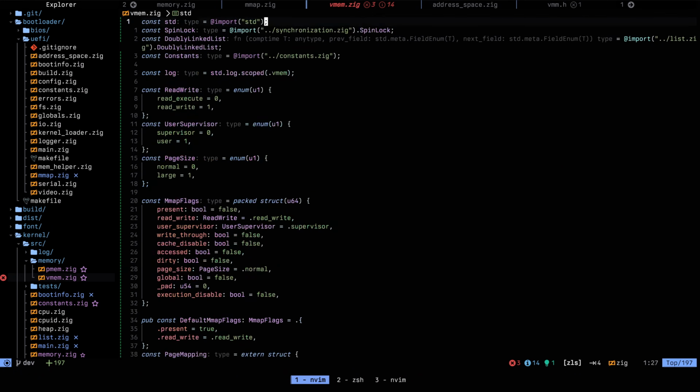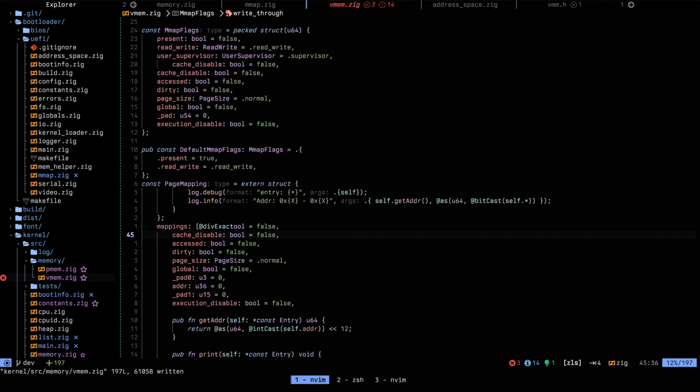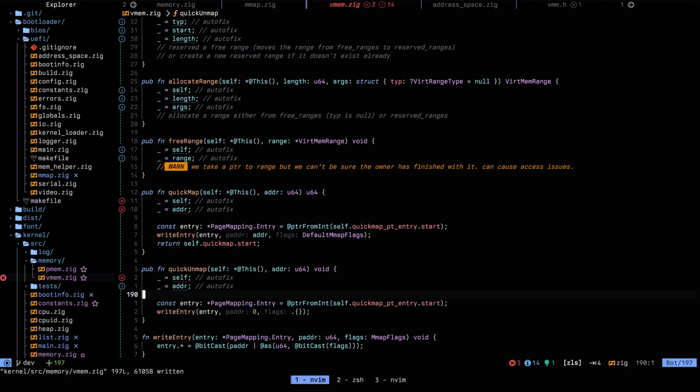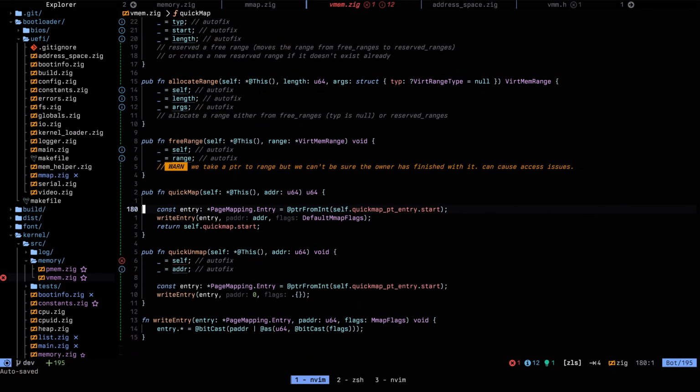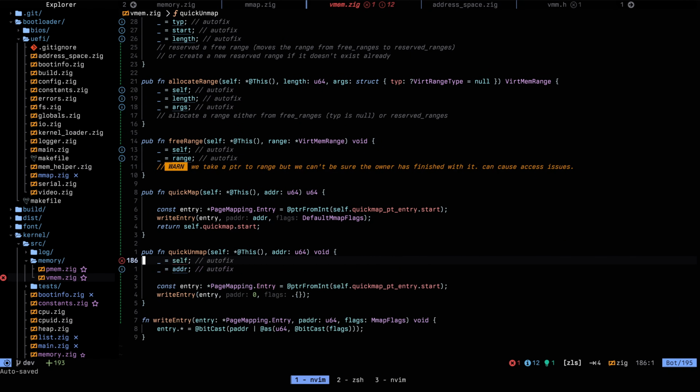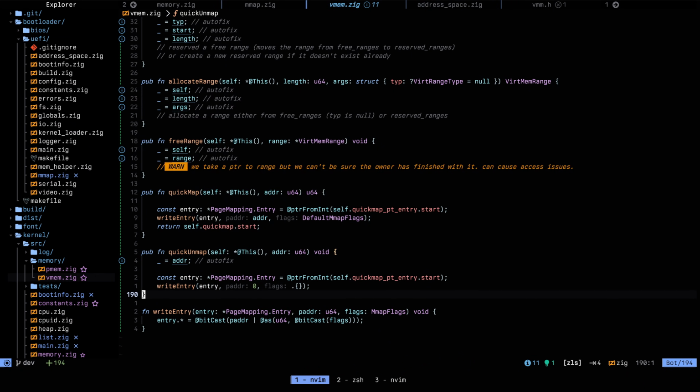Do we have, how do we set flags? They're all set. And do we set present to false? That's very good. So that's all I needed to know. So this can be considered a quick and dirty way to implement this quick mapping and unmapping mechanic that we like.